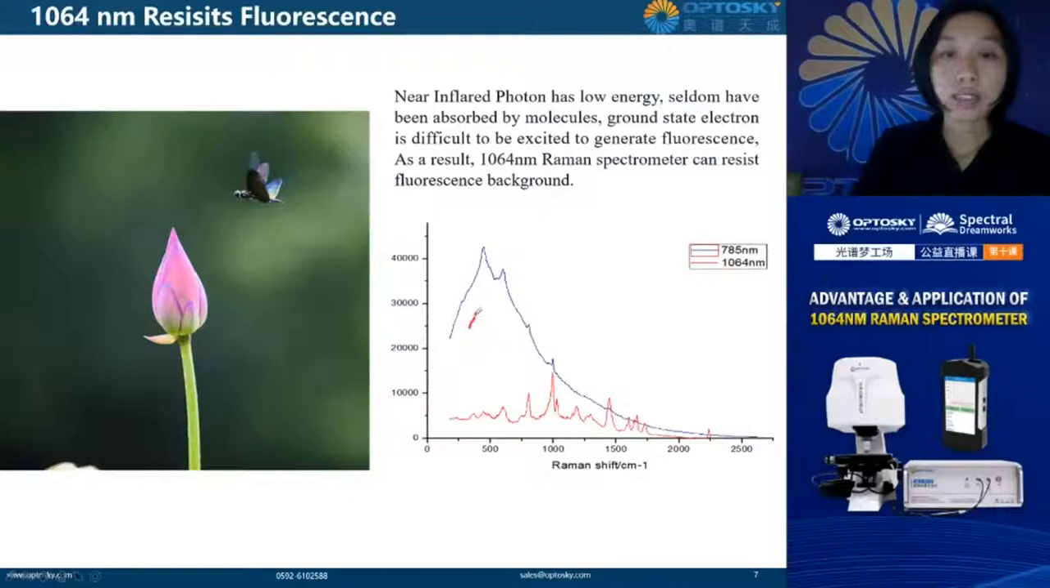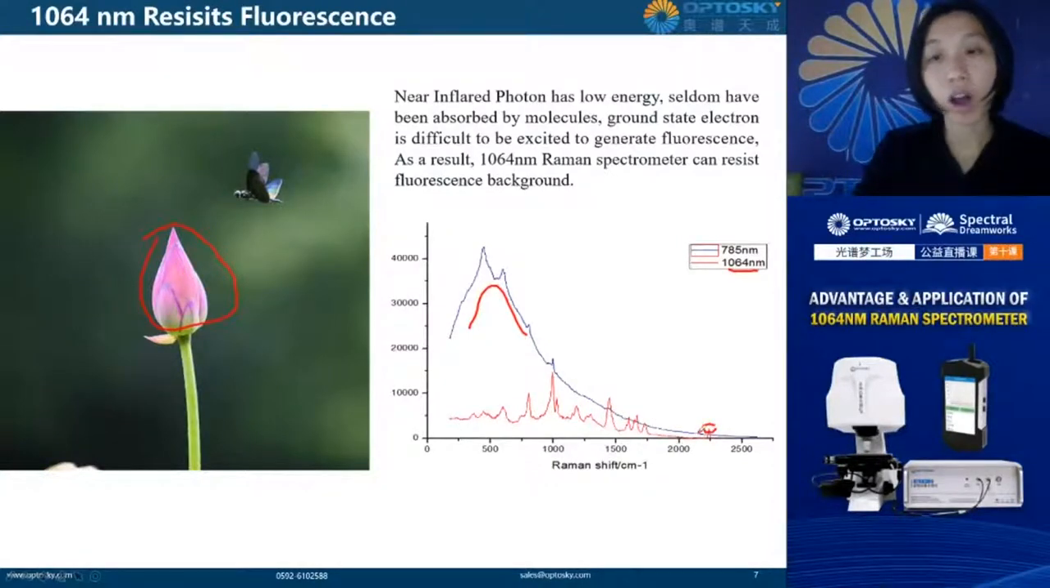So this big fluorescence made the Raman signals very weak. After using the 1064, the red one, you see the shifts so distinctive, the Raman signals finally appear, and also here is a peak. And here in the 785 nanometer Raman, I don't have any peaks at all.